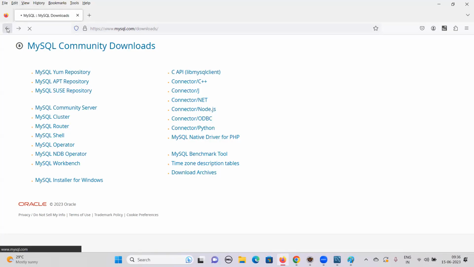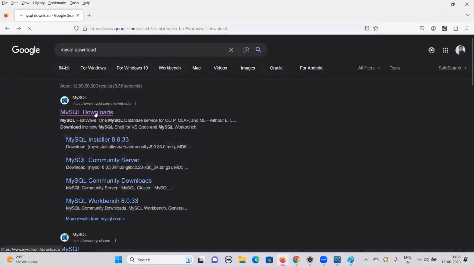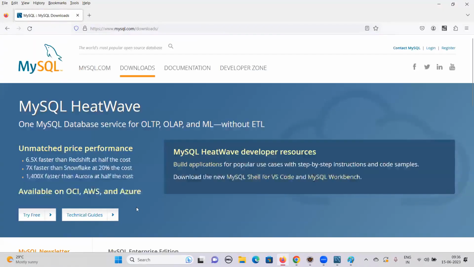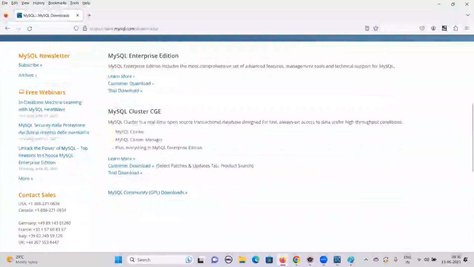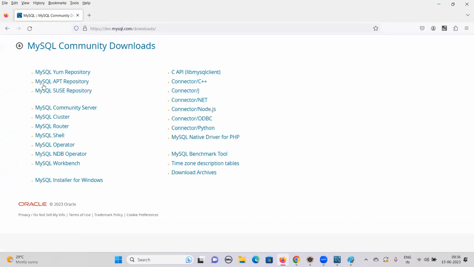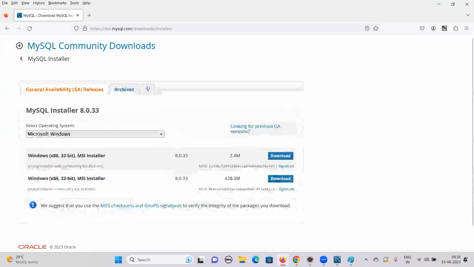These are very basic steps. You need to go to MySQL downloads, scroll down to the end, and you can see MySQL community downloads. Click on this, and you can see there is an installer for Windows. Click on this MySQL installer for Windows. You can see there are options available here. You can take whichever one you want, but I would suggest you take the complete package, the complete installer 8.0.33.